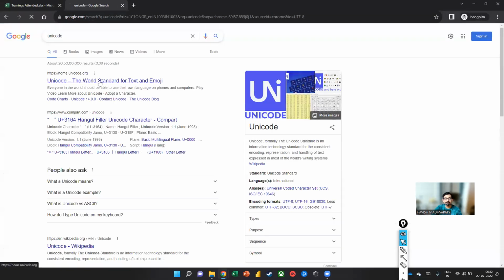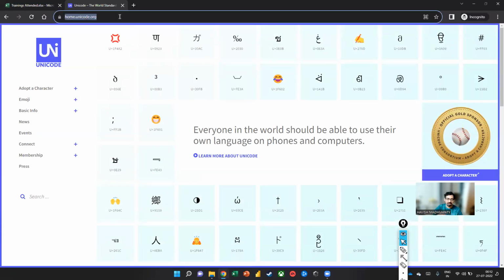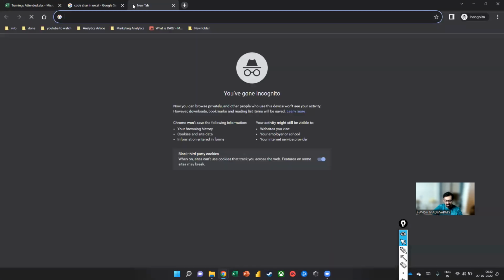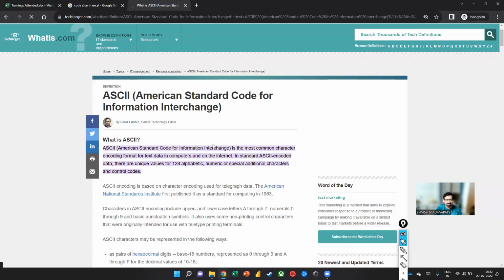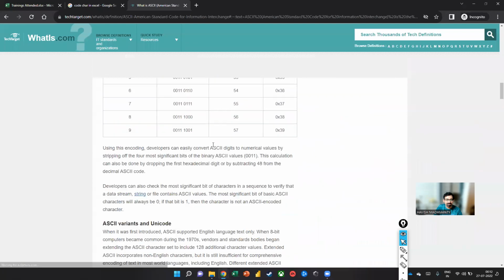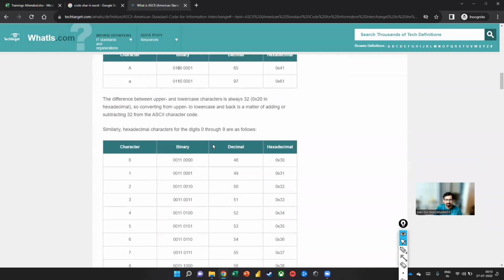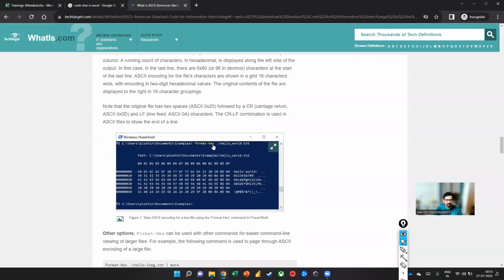Unicode, actually, I'm not looking for Unicode. Just give me a minute. Maybe these are the ASCII. Just a minute. I also have to double check. One moment.